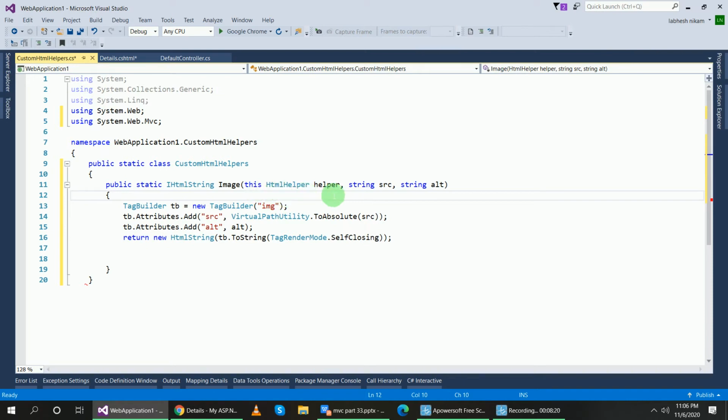I have used string src and string alter, where alter is for the name of the photo and src gives the path for the image, and I used this TagBuilder class to create a tag for the image. Using the object of this TagBuilder class, I added this src string and used VirtualPathUtility.ToAbsolute for src, and inside of this, tb.Attributes.Add, I added this alter keyword to give the name of the photo.